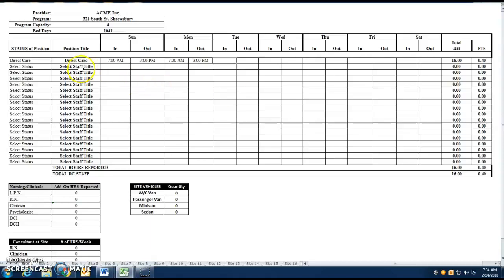If this is a standard time frame or a standard scheduled support time for direct care, you can always copy and make it more expedient, type it across the board. And you'll notice that the total of 56 hours a week from 7 to 3, you have 1.4 full-time equivalents covering this shift. If you happen to have 2 people at this time, you can always copy and paste it in that way.